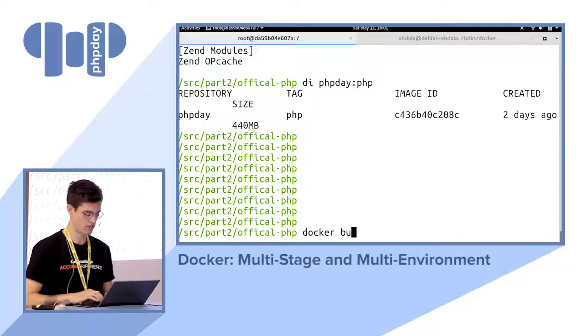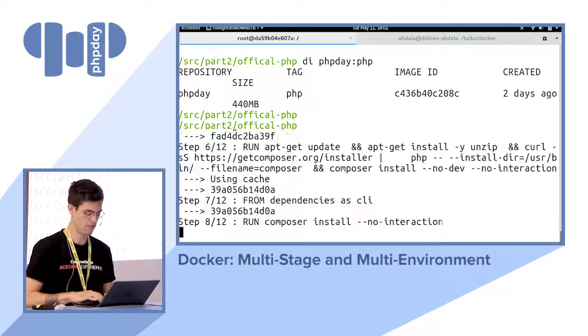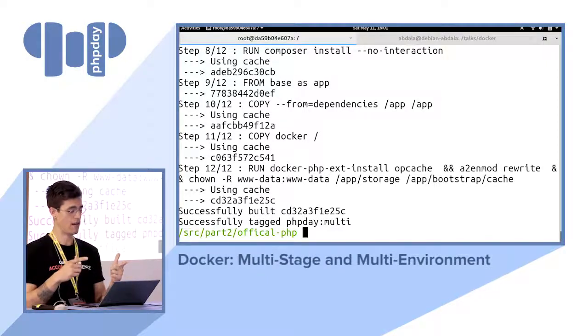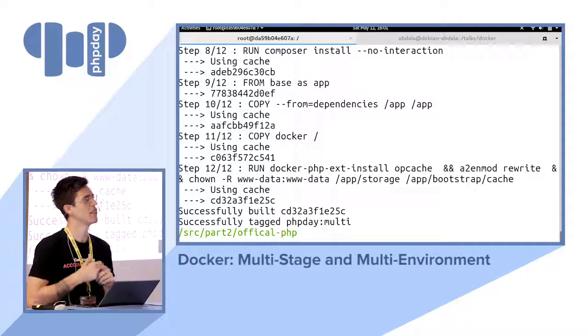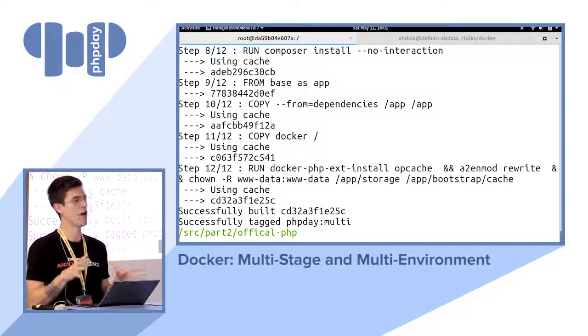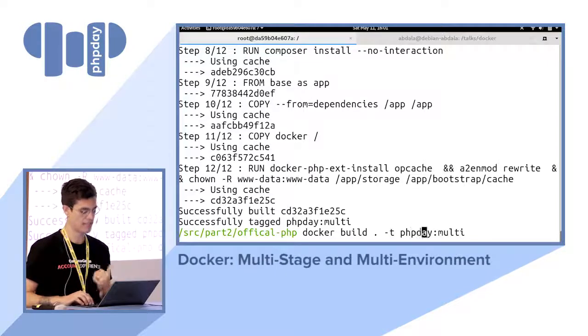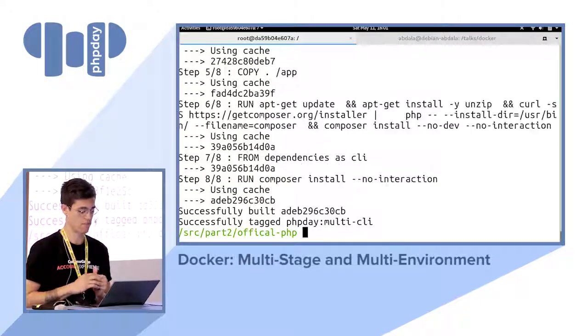Let's build the image first. Docker build. This one I will call PHP day multi. And perfect. And now I can generate another image. The thing is, we will have only one Dockerfile, but we can have more than one image. The only thing that I have to do is set the target. The target is the name of the stage that I want to go to. So I will call it multi CLI.